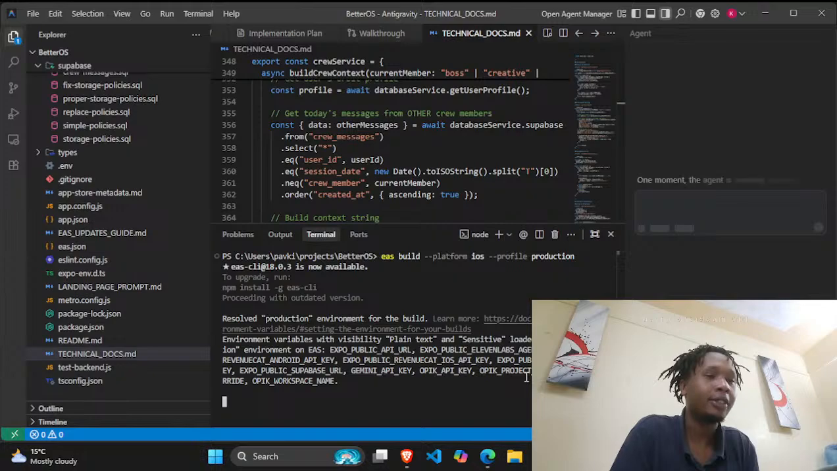I can see it has finished resolving the environment variables. Let's give it a minute.